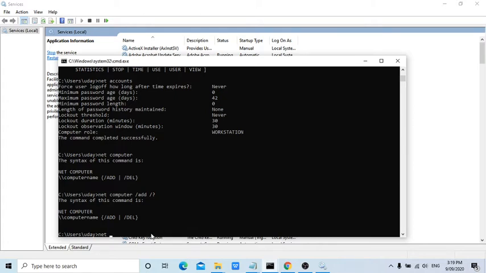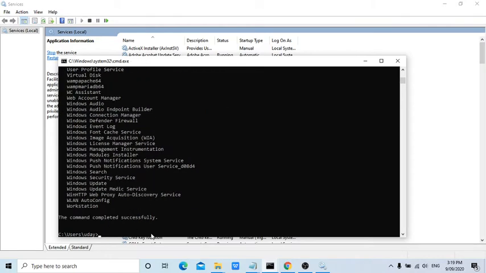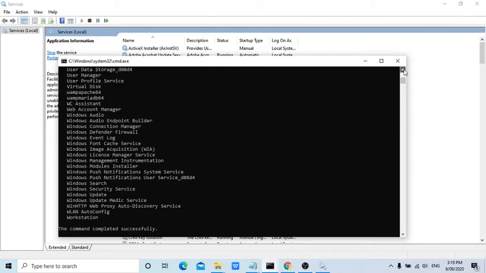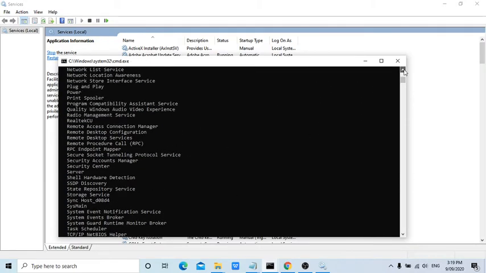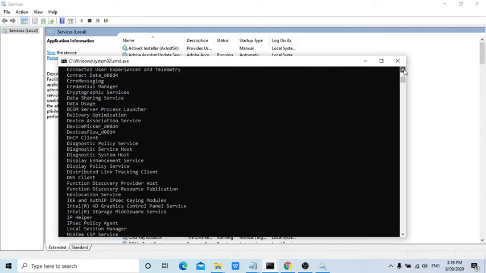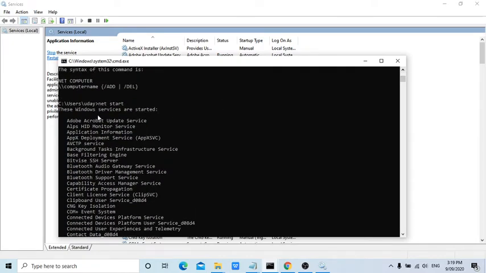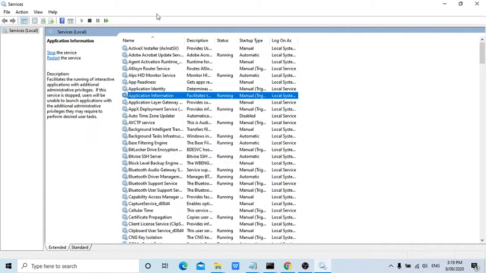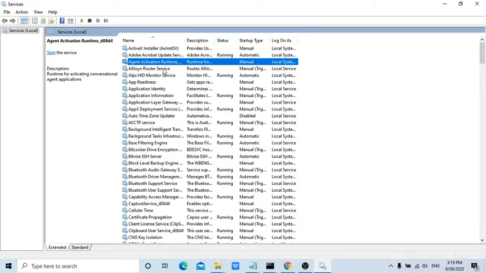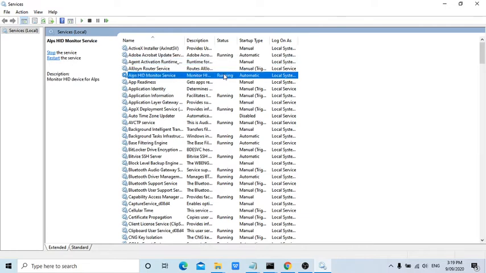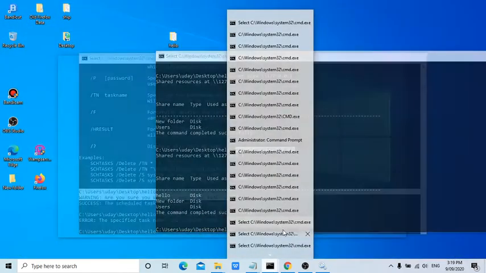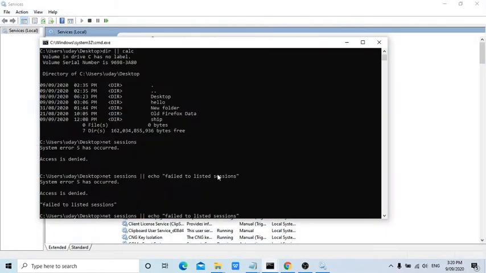So now what I entered, net start, it is showing only the running services, guys. These all are the running services, but if you see here, it is showing the disabled services and the running services here. Okay, now you know how to list all the running services using net start.